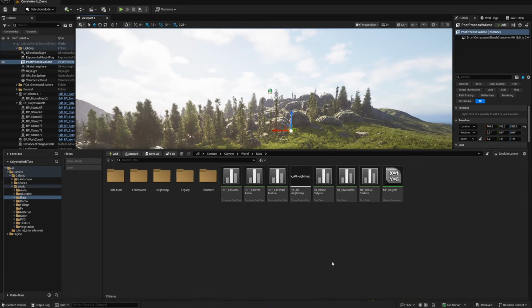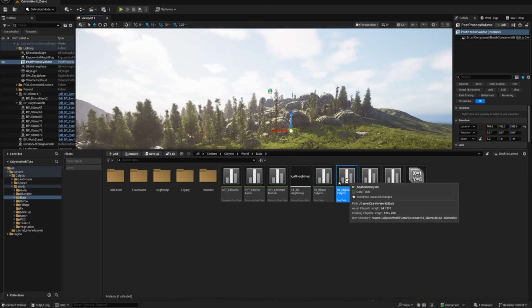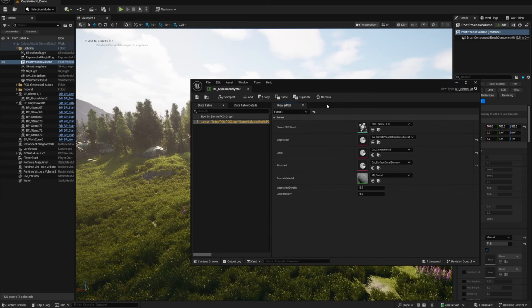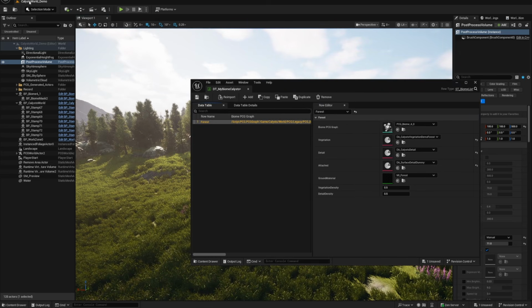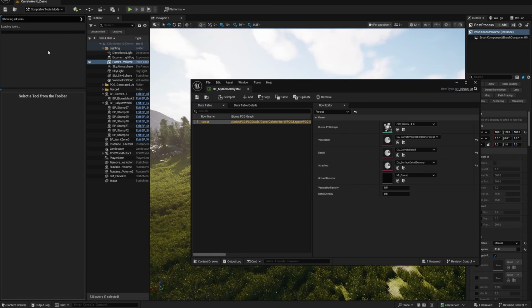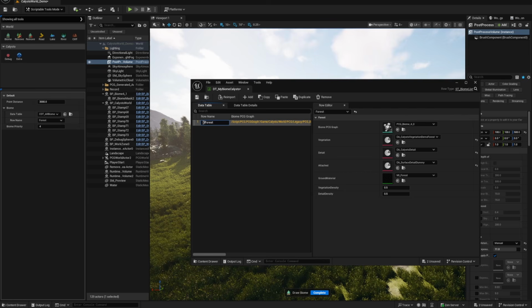And there you go, I have my database. This is where I will have the PCG biome to use, the vegetation setting, and then detail and so on that I'll show you a little bit later.